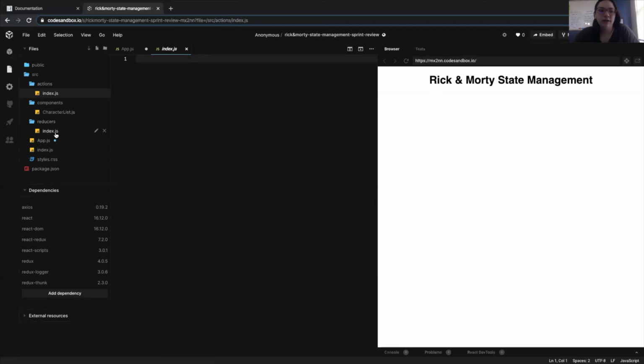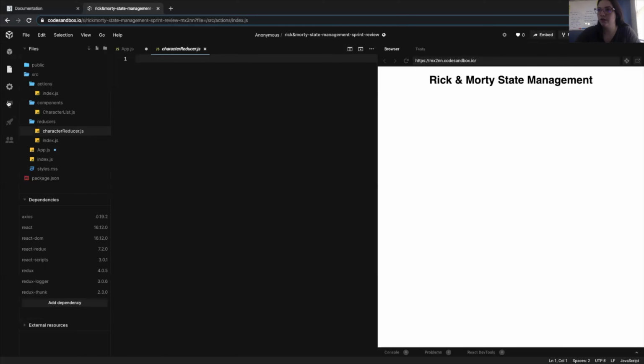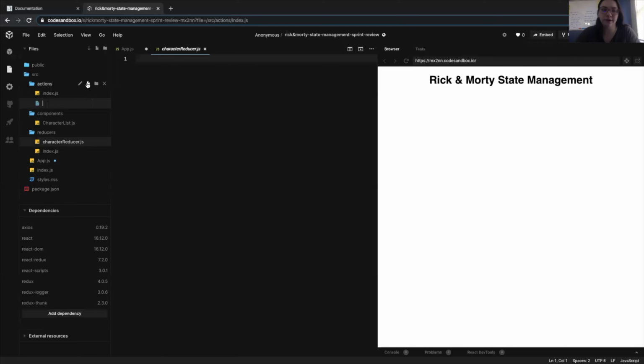So now let's go in here. Let's set up this empty reducer. So we're gonna add a new file, and we're gonna do character reducer.js. And then in our actions, we're just gonna go ahead and do that too. I'm gonna do character actions.